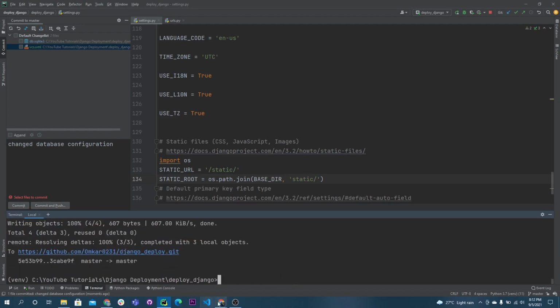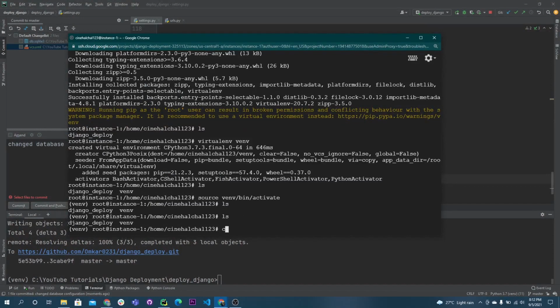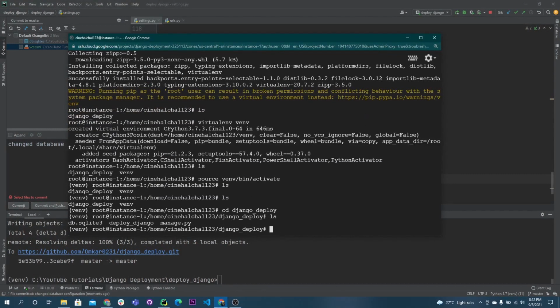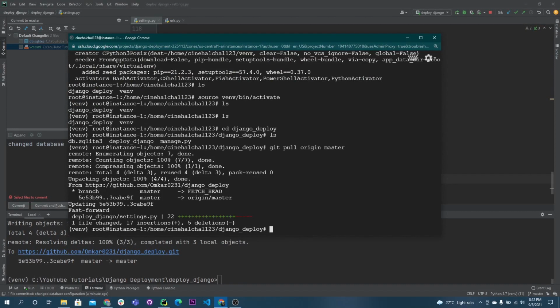Now go to our SSH terminal, go into the project, django-deploy. Now just pull the changes, git pull origin master. You'll receive the changes, right? Now we have successfully written the code for connecting the database. Now I'll type some commands, python manage.py migrate, which migrates all the database changes into the existing database.